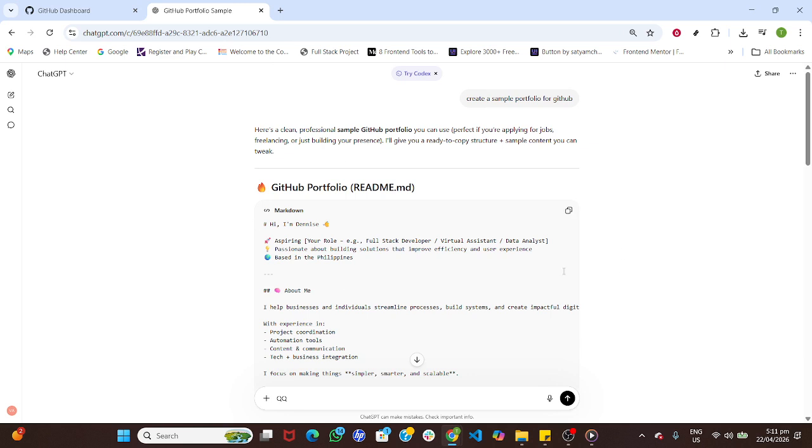When you see an option or suggestion to create a sample portfolio for GitHub, click it to kick off the draft. If you want to personalize anything, type a short follow-up describing your preferred style, colors, or the sections you need. Keep private details out. You can always add or remove items later.